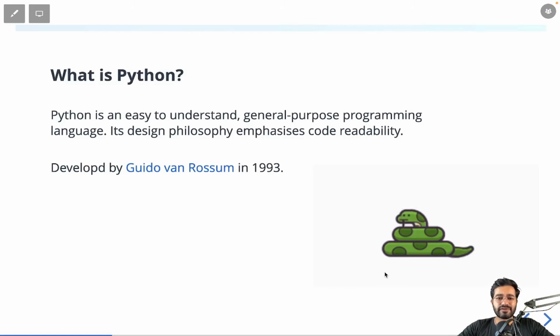And its design philosophy emphasizes code readability. It means that the code of Python is really easy to understand, which you will see in upcoming videos, that it is close to plain English language. And it was developed by Guido van Rossum in 1993. So it is a really old language and even older than Java.